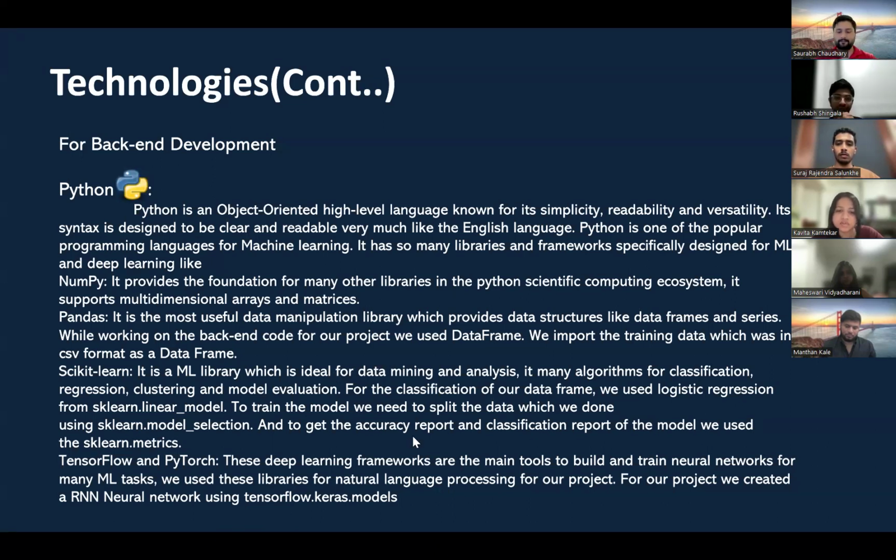And for deep learning, for the summary part, where the user can get a news summary from a news article, we use two libraries, TensorFlow and PyTorch. These deep learning frameworks are the main tools to build and train neural networks for many machine learning tasks. We use these libraries for natural language processing in our project. For our project, we created an RNN neural network using the TensorFlow Keras model.